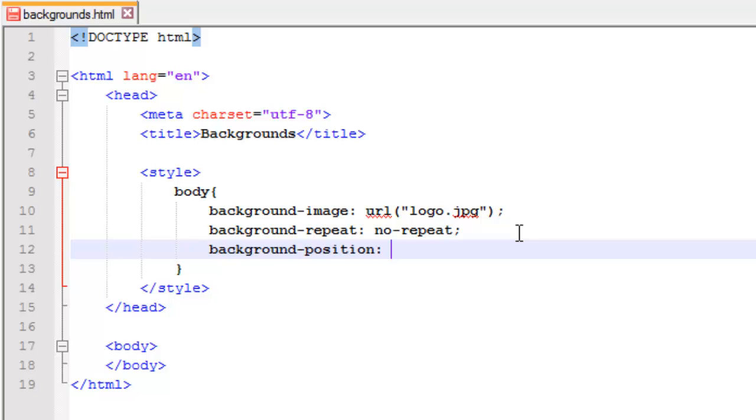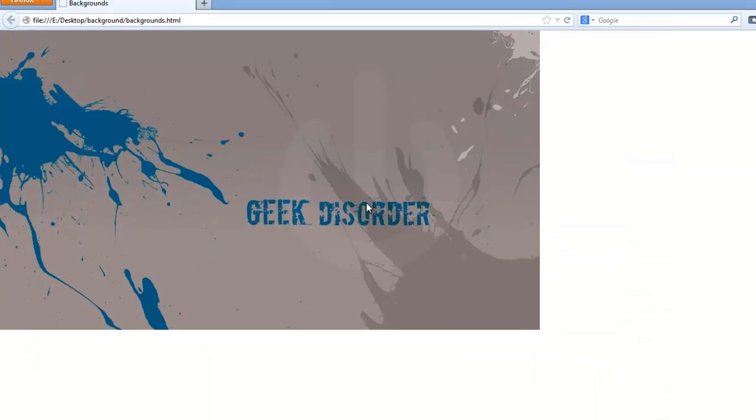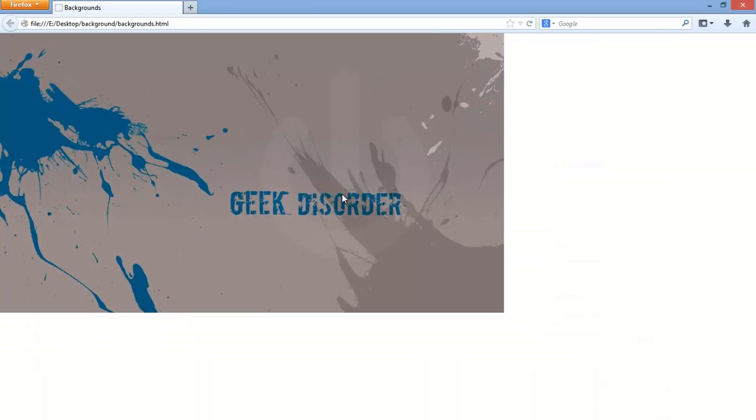So if I put left top, what that's doing is telling the browser that the background needs to be horizontally placed to the left and vertically placed at the top. So save this and launch in Firefox, and there you go. It's at the left top, which also happens to be the default. So if you don't specify a position, this is what you'll get. It's left top and there it is.